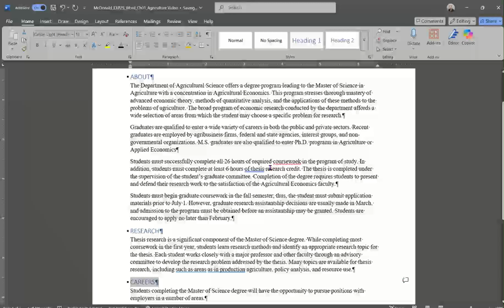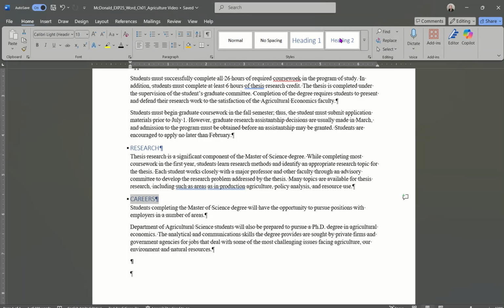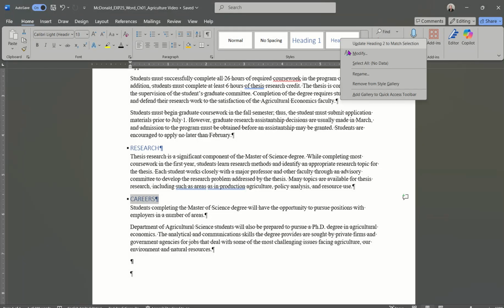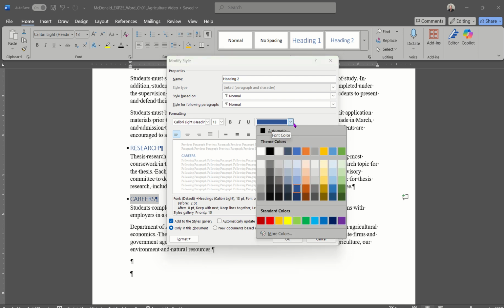All right. And then the last part of step 3 is to modify the heading 2 style to a font color of black text 1, which is in row 1, column 2, and a font size of 16. So basically what you want to do is, since we still have careers highlighted, come up to heading 2 and right click and click on modify. And that opens a window. So basically you want to go to the font color, which is here. So we're going to change it from blue. And we want to find row 1, column 2.